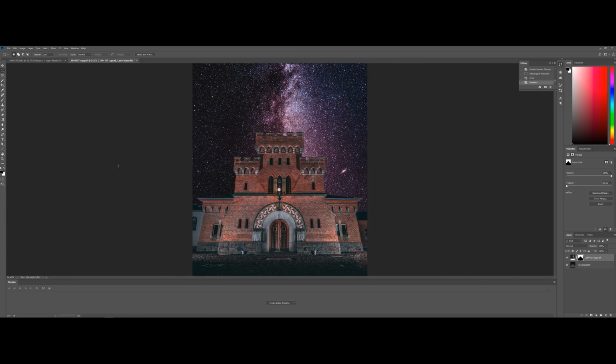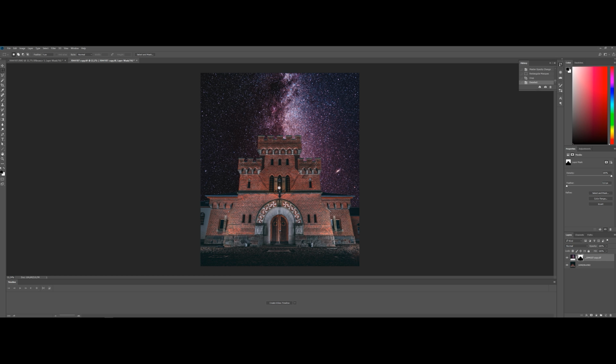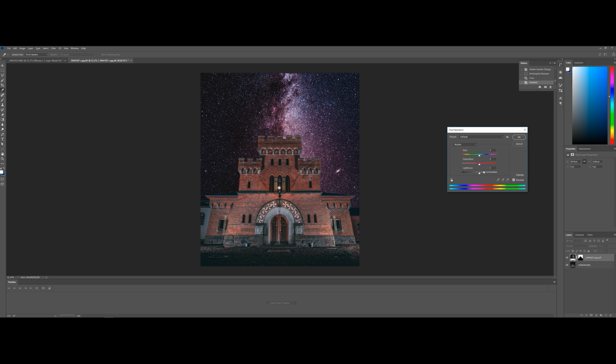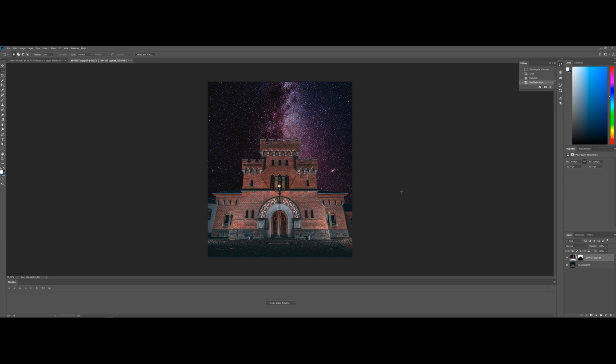So I think I'm gonna go with this. This looks pretty good. I think I'm just gonna tweak this ever so slightly. I hit Control-U and just kind of darken this a little bit. Maybe raise the saturation. I don't know if I wanna do this too much. I actually think it's fine when it's at 0. So here we go, and there's our image.